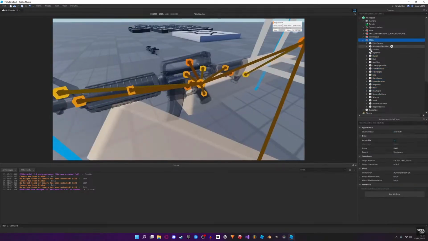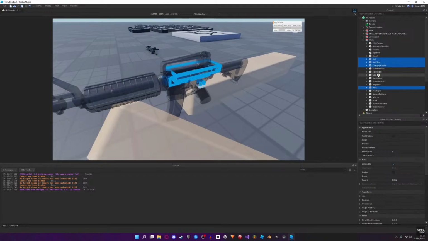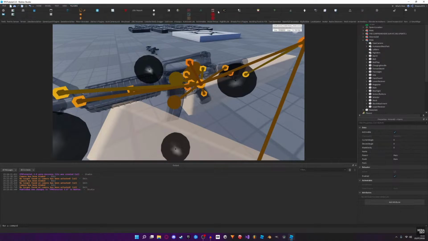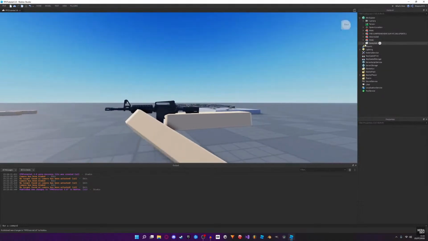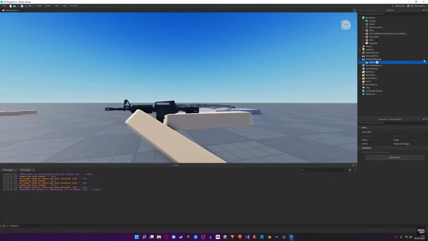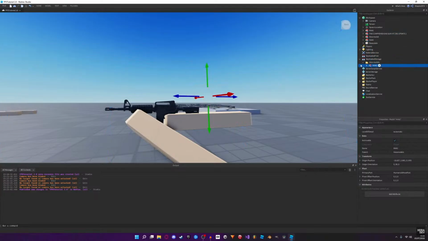So now in the M4, we're gonna select the main. We are going to select bolt flap, the bolt, charging handle, and the magazine, and create a joint. That's it, pretty much rigged. So now what we're going to do is in replicated storage we'll make a folder which we'll call view models, and we'll just duplicate this and drag it into the view models folder.